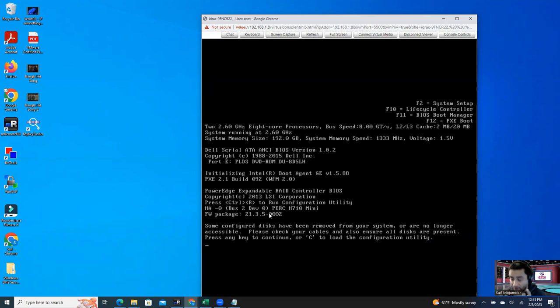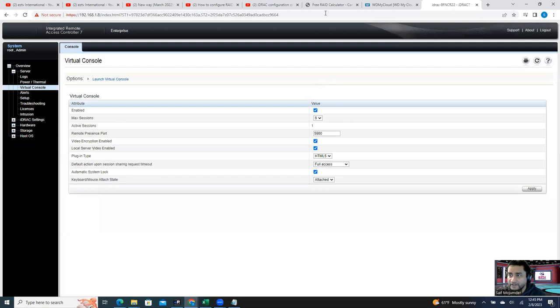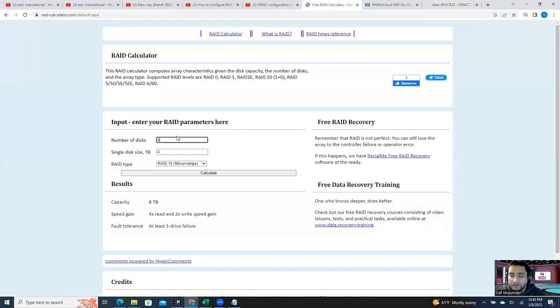A RAID system, right? On the hard drive, you need to do a RAID system. Because we have only one server, I have here a RAID calculator. So how many physical hard drives do you have?